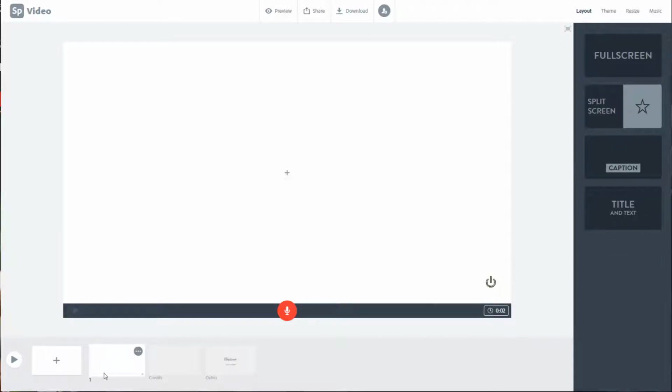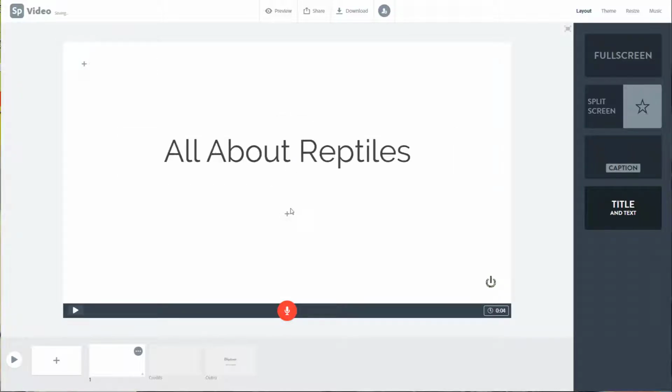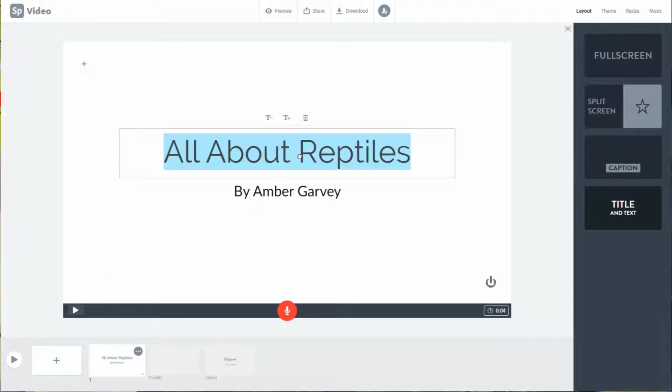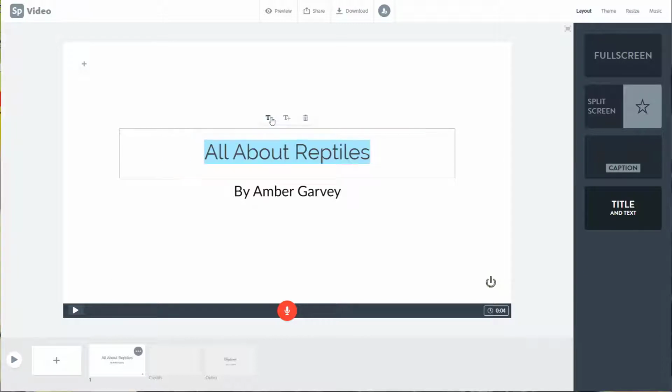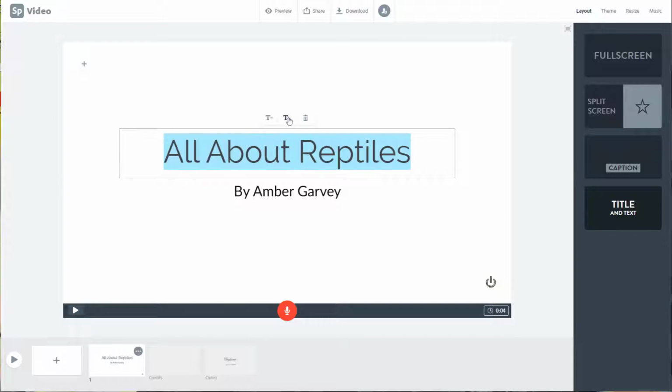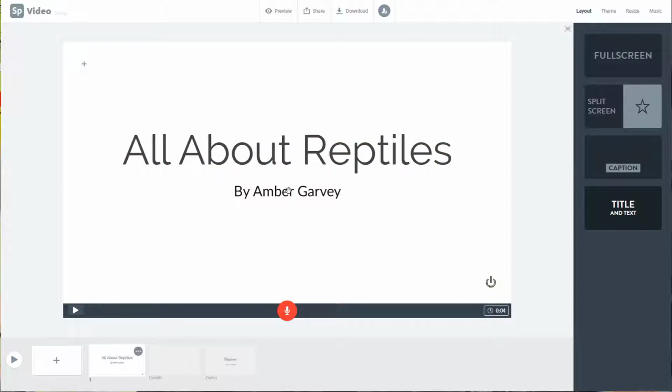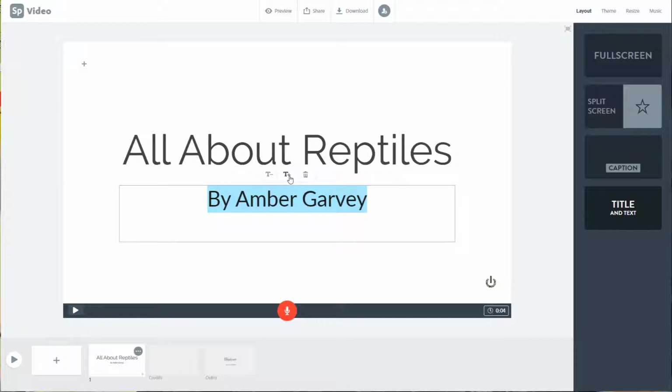So for my very first layout, I really want this to be the title. So for this first one, I'm going to choose title and text, and it automatically gives me a title box and then some text. So I'm going to go ahead and put my title in here. Then I'm going to add my subtitle. What you'll notice is when I click on something to edit it, you do have the ability to shrink your text or enlarge your text. So this gives you some ability to change the size of your font.